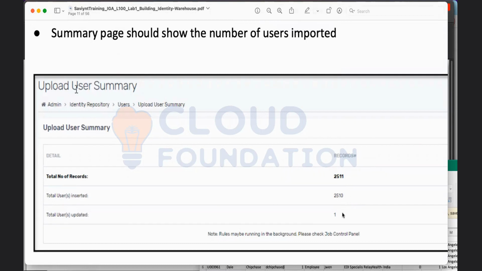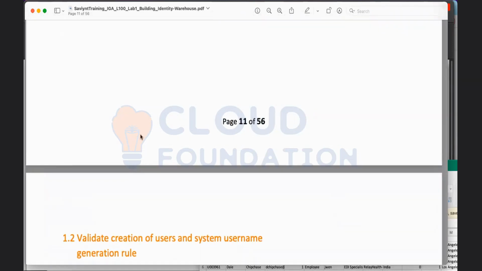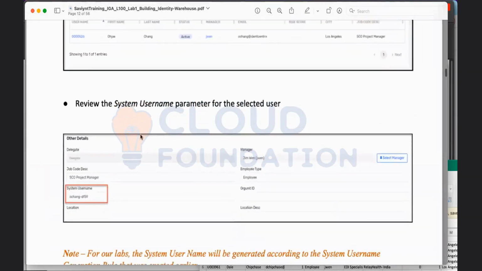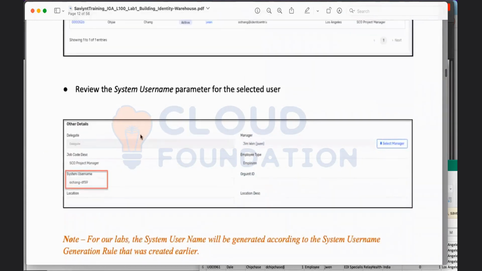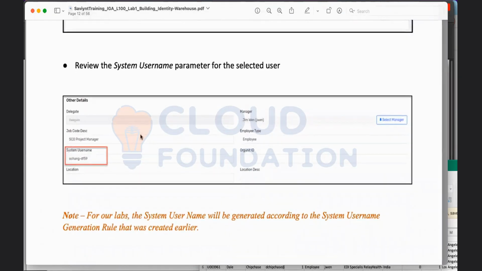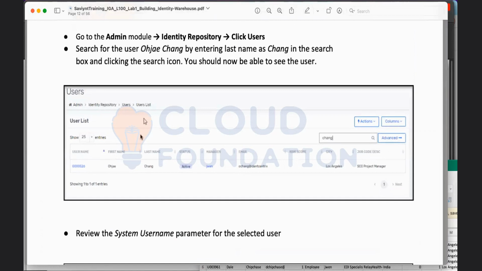Which user would be updated? One which already existed within Saviynt. If there were any users which already exist in Saviynt, that information might get updated. Obviously, they will not get created because they already existed. So now we were able to import a lot of users within Saviynt, almost 2,511.